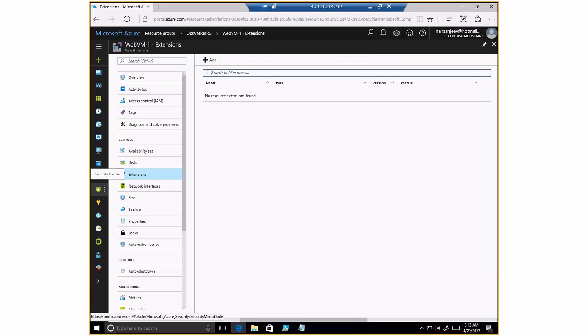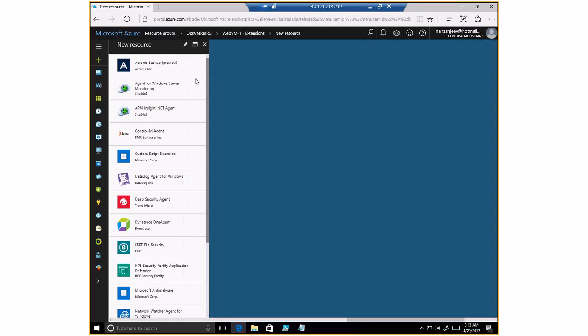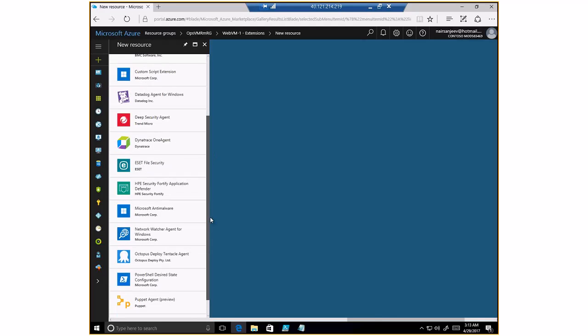So what's an extension? Extensions are basically software components that extend the VM functionality, and they simplify various VM management operations. For example, the VM access extension can be used to reset a VM's password, or you can create a custom script extension to execute a script to do whatever you want. In this case, I'm going to click add, and there's a bunch of different types of extensions I can add.